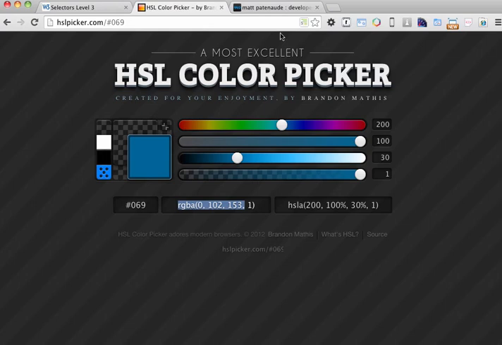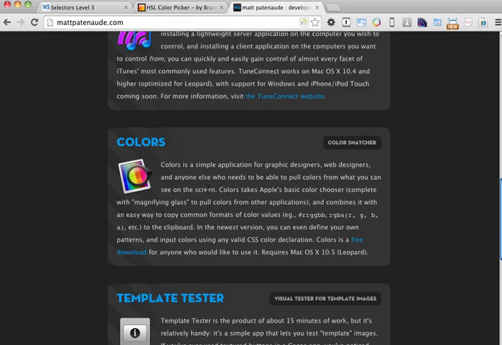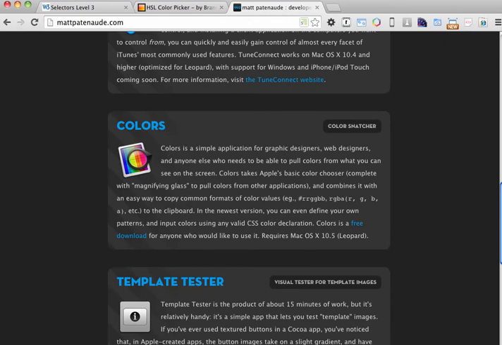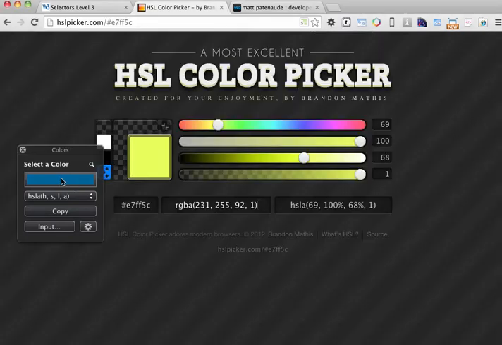Another useful tool that I like to use is a little color app. Unfortunately, it's only available for Macintosh computers, but if you go to mattpatinade.com, he has a bunch of free little apps, and one of them is called Colors, and the color app works like this. Once you've installed the app and opened it up, you can actually go ahead and use the little magnifying glass tool, and once you click this you can move it to any location you want on your computer screen, and when you click it's going to go ahead and copy that color.